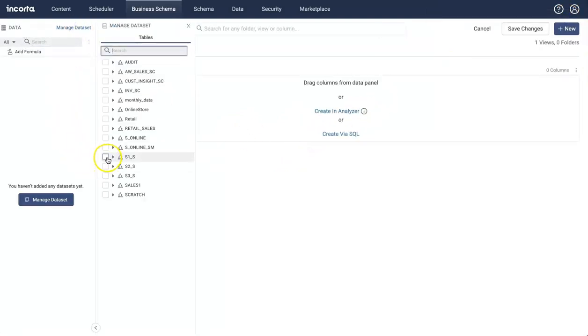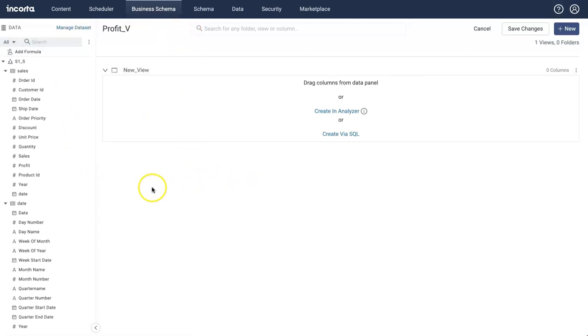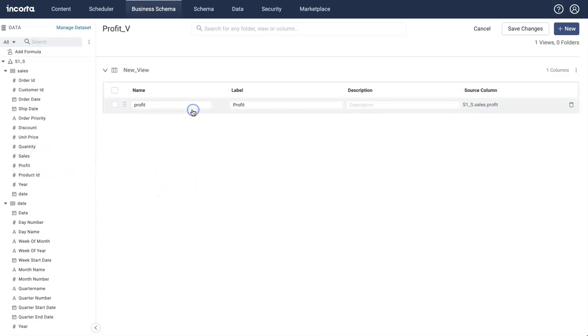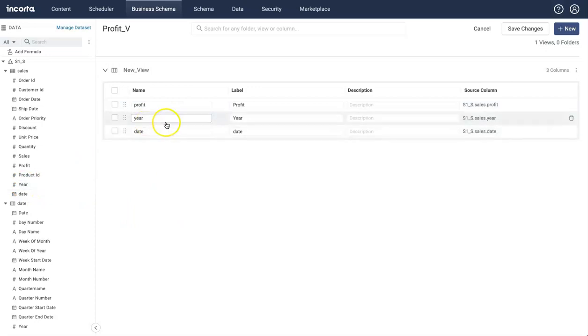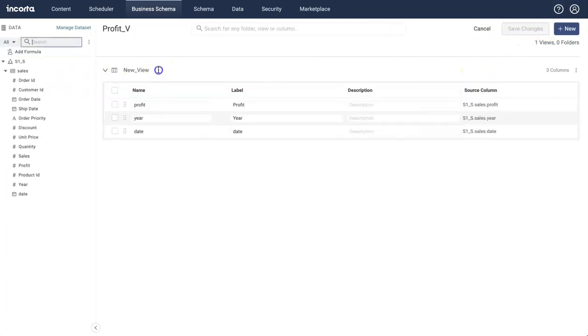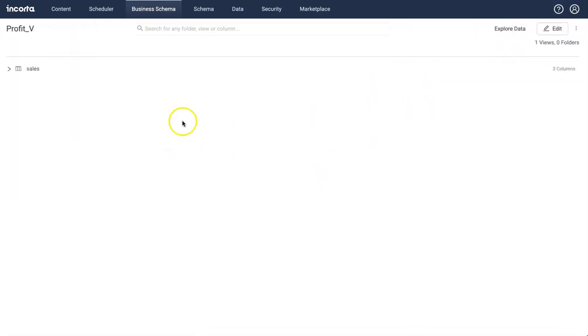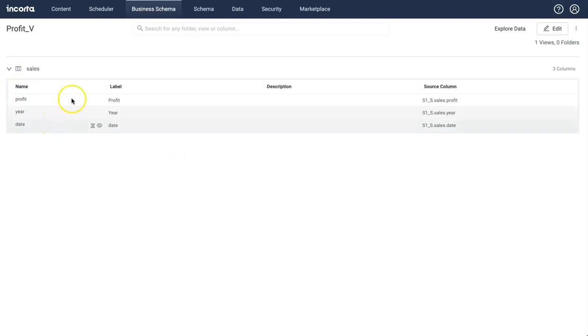I'm going to select this schema we just reviewed, and all I need from here is profit, date, and let's bring in year also. This will help us in filtering. And let's save these changes. Let's rename this to sales. Let's save this. All right. So now let's start adding some formula columns.